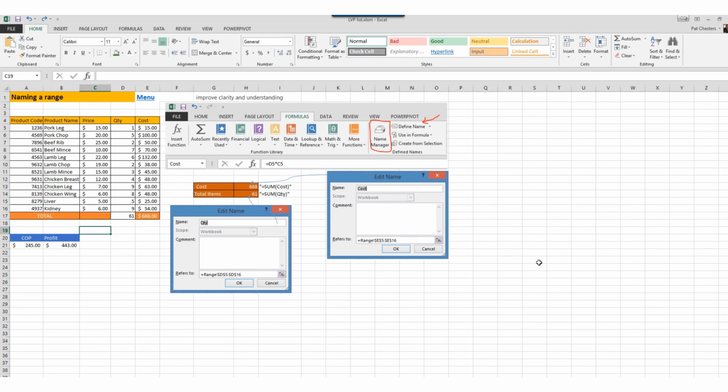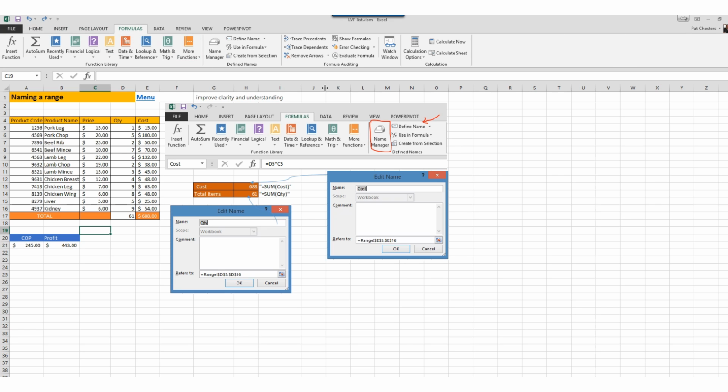For this section, we're going to look at naming a range. Now, naming a range creates a lot of clarity and helps to understand how the spreadsheet and calculations are put together. So a couple of examples here. We find the range name manager under the formulas option. So we go across the top to formulas and find name manager.